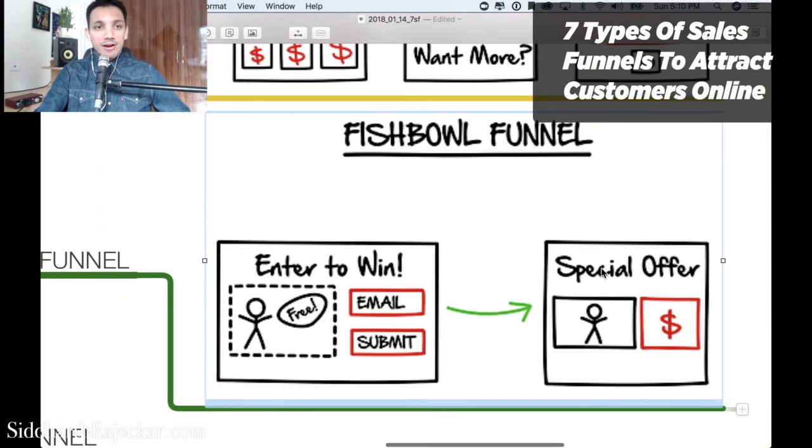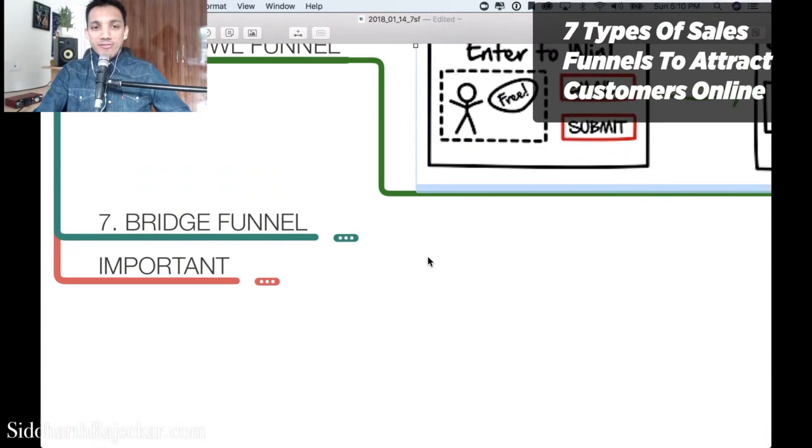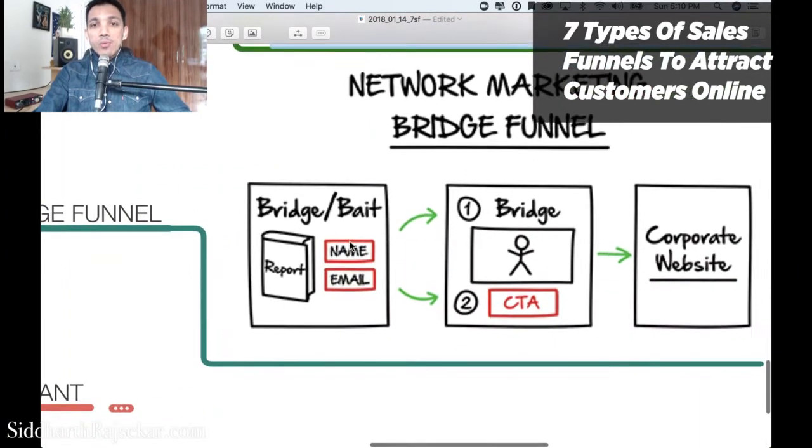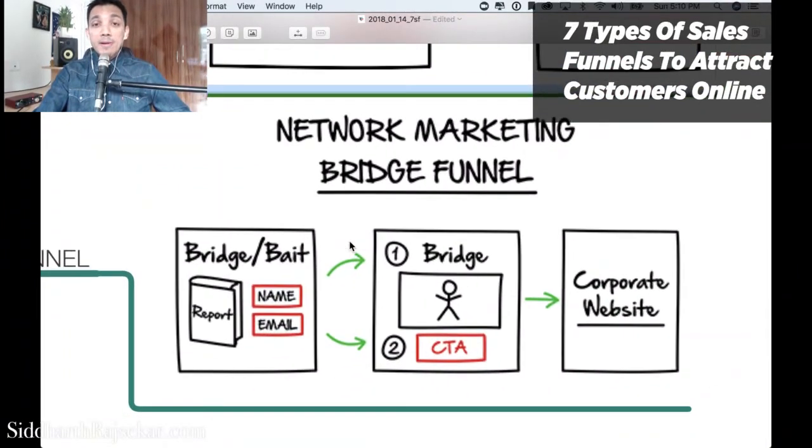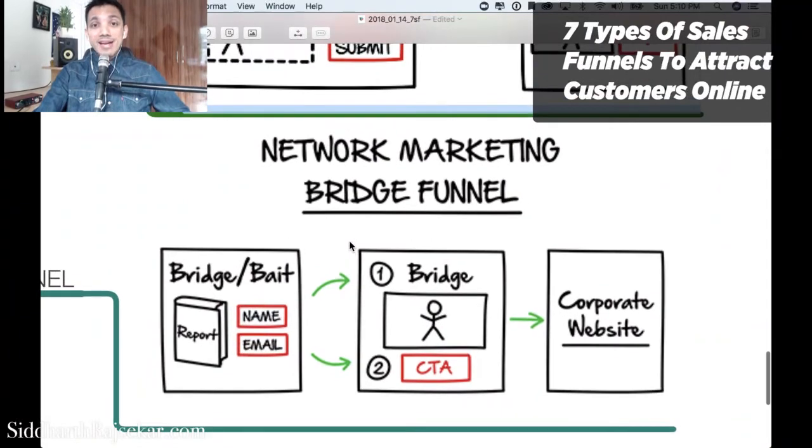Okay, fishbowl funnel. Now let's get into the bridge funnel. Bridge funnel works really well, especially for people in network marketing businesses or affiliate marketing businesses where you are selling other people's products. It's not your own product, it's not your own service or business. And this is how it works.